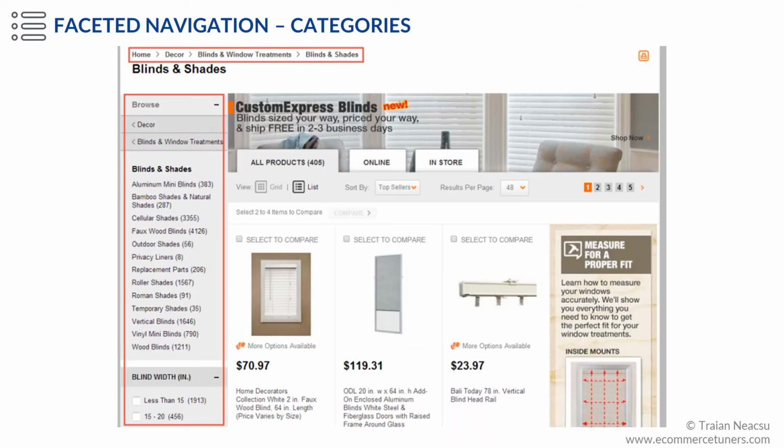In this example, you can see how the category-based navigation ends at the third level of the hierarchy. The first level is the decor category, the second level is blinds and window treatments, and the third level is blinds and shades. The faceted navigation is displayed only on the third level of the hierarchy. In this example, you can see the faceted navigation displayed in the left sidebar to help with decision making. You can also notice that the subcategory listing has been replaced with the product listing.